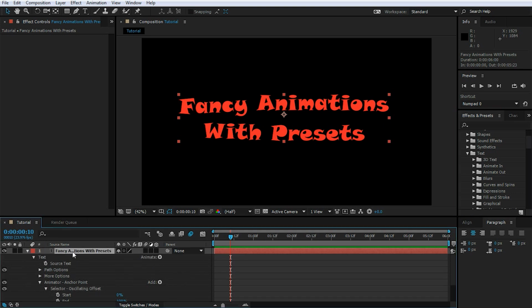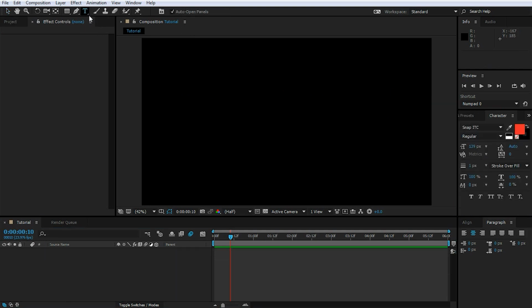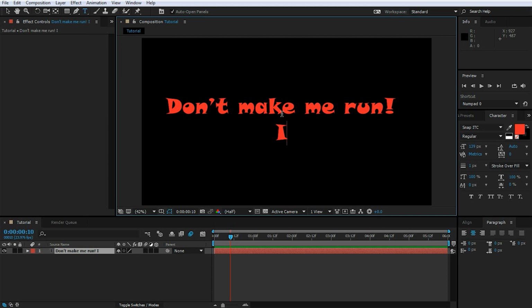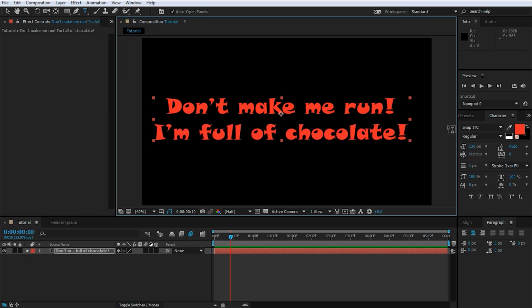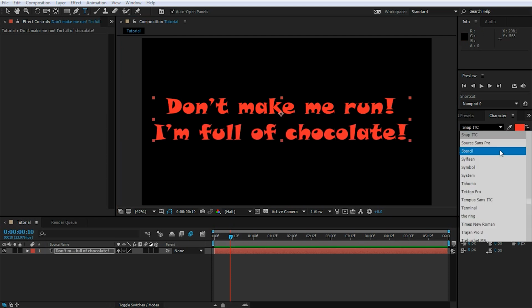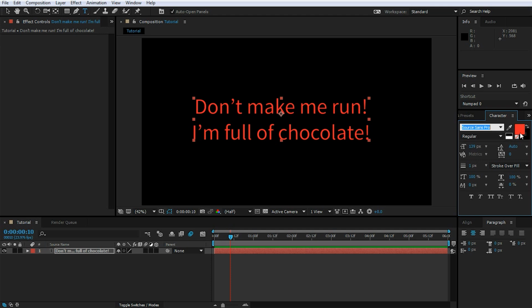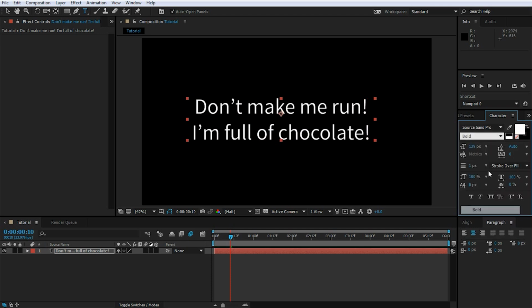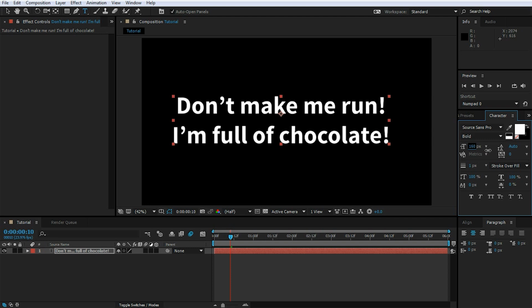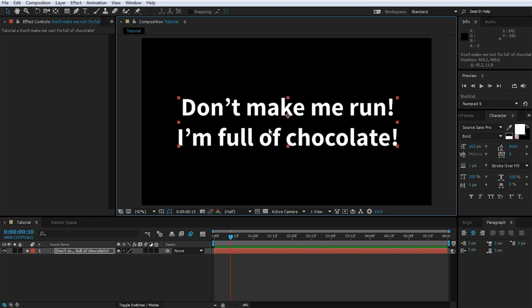Let's delete the text element, and let's create a brand new one for the last part of this tutorial. I'm actually going to change the font. Maybe we're going Source Sans Pro, and I'm going to change the color back to white. And maybe we'll make it bold and make this font size just a little bit bigger. Cool, I think that should do.